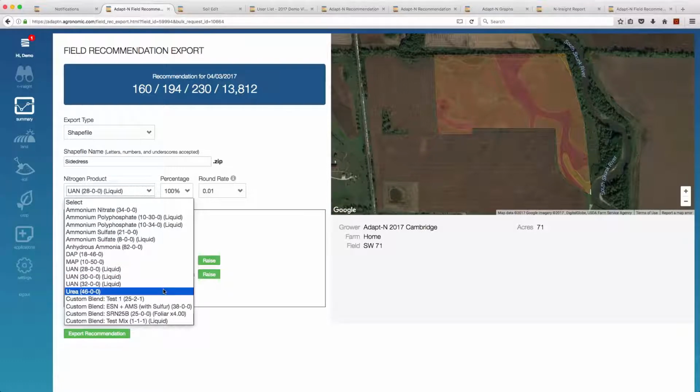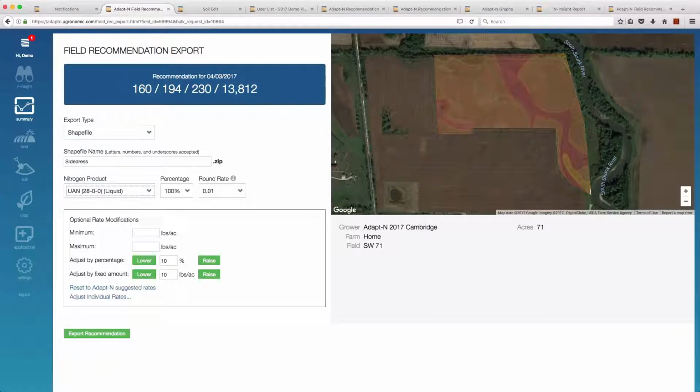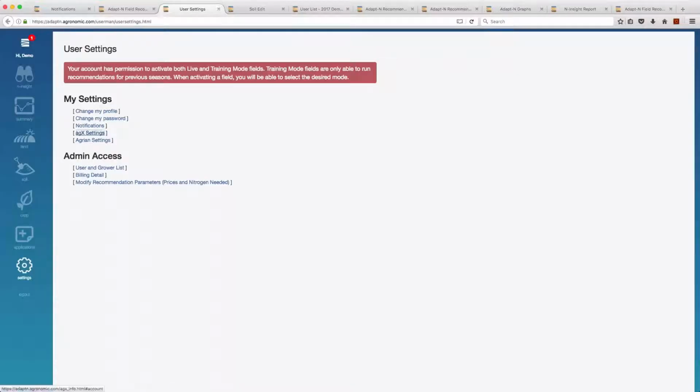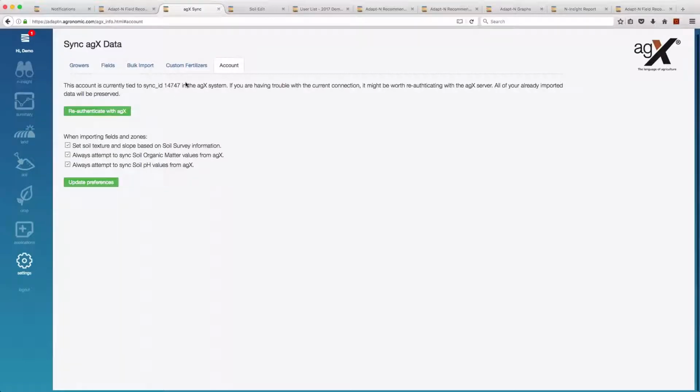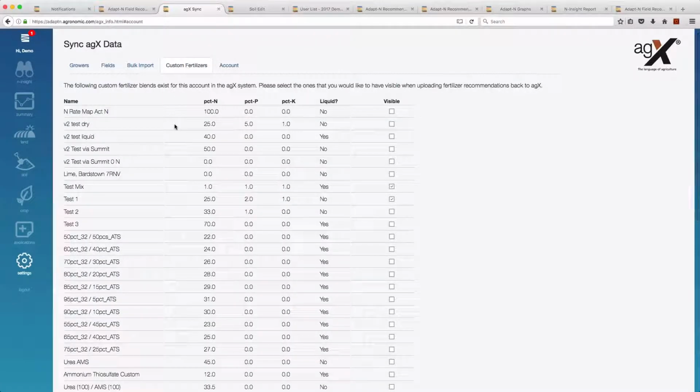At the bottom of this list, you'll notice that there's something called a custom blend. That is basically a fertilizer that the user has set up, in this case in the AgX system, that has been made available for use by Adapten. If you go into your settings, and I'm just going to open this in a new tab here, and if you click AgX settings, there is a tab called custom fertilizers. And this shows you all the fertilizers that were set up within AgX, the NPK makeup, whether it's a liquid or a solid, and then there's a box that lets you check to say whether you want it to show up within Adapten or not.